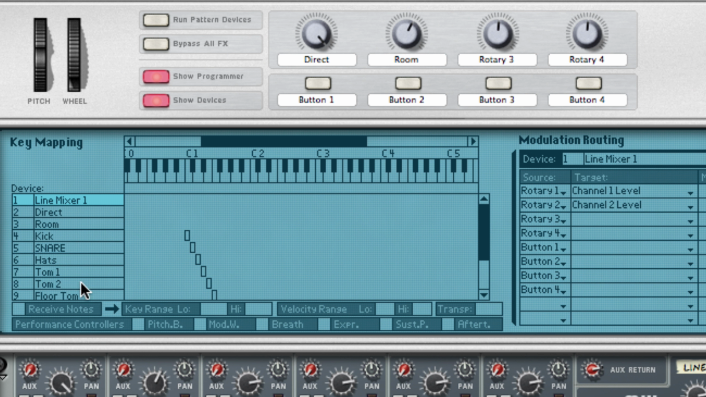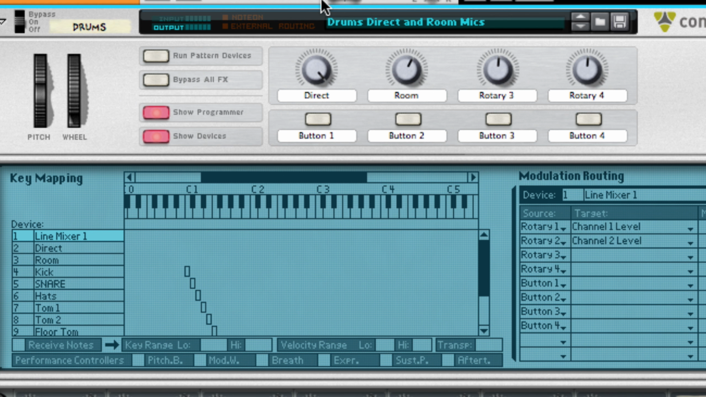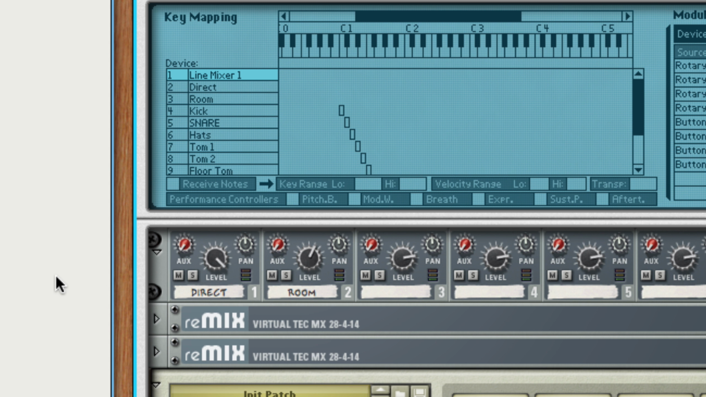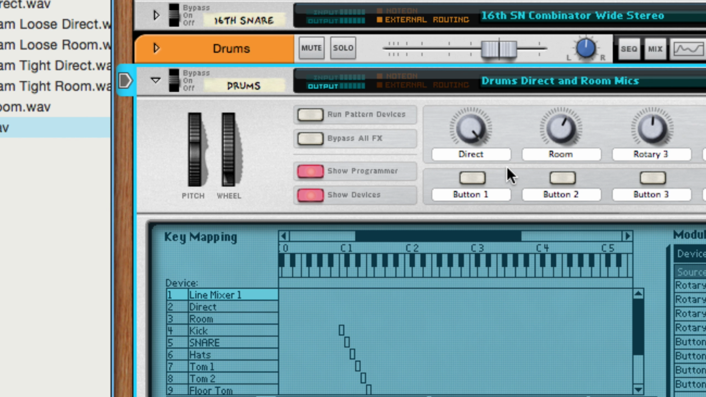What that's going to do is it's now going to give you the direct and the room control up here at the top, so you don't have to use the line mixer anymore. Essentially after this point, you could literally do all that up here.